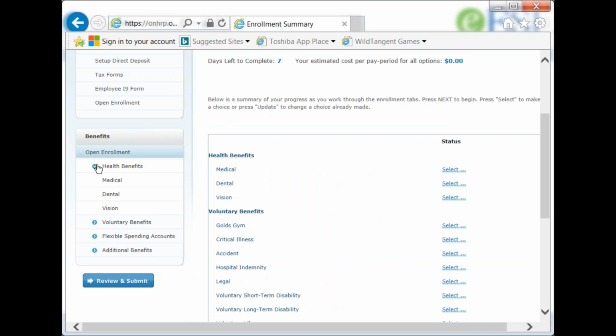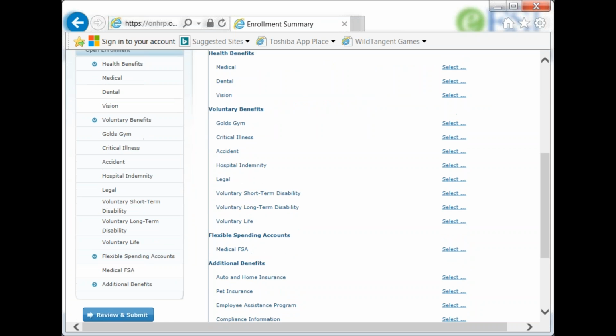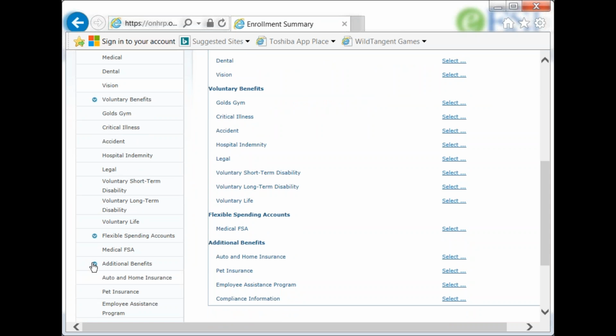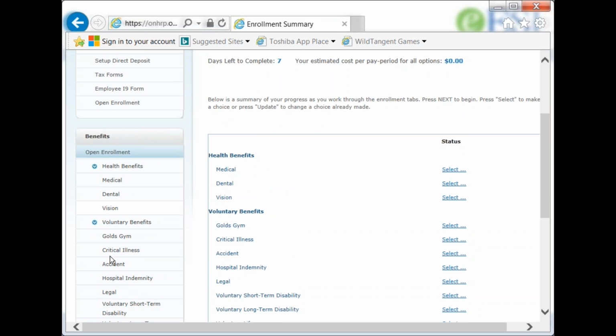They have the option of then starting with their health benefits. It'll also allow them to elect voluntary benefits, flexible spending items, as well as additional benefit items. Now, for a company, when you're using eESI for your benefits, these menus may change. Not everyone offers the same benefits, so we do customize the enrollment that the employee is going to see so that it's specific to each of our customers.